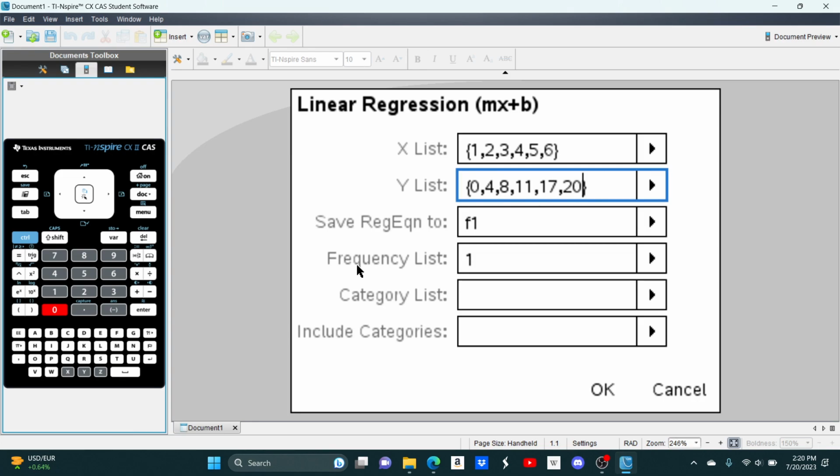I could just click enter right now and it would give me the equation, but I always want to wait and see what it is saving my regression equation to, because this is the single biggest time saver when it comes to these kinds of problems. I noticed that it saves to F1. Hopefully you're following along with your calculator. It might say something different, but if you've never done a linear regression before, it'll probably say F1 as well.